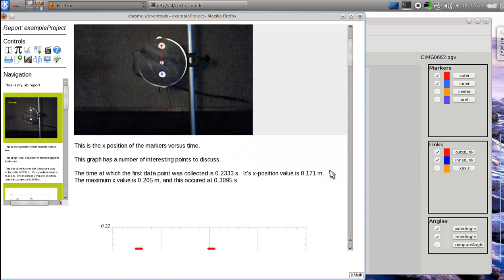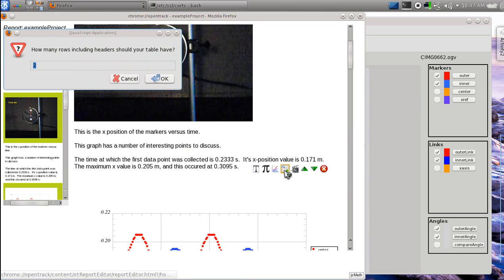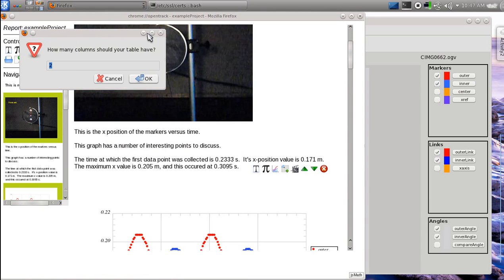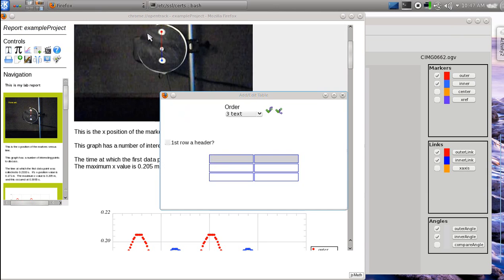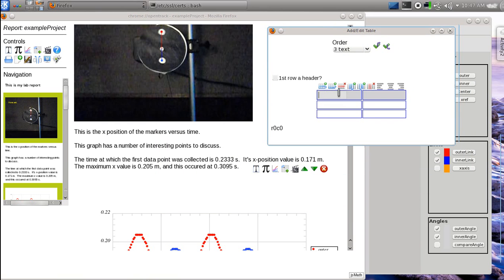Let's do a table. Let's say we want to put these values in tabular form. We'll add a table. It asks you how many rows. Let's go with 3 rows and 2 columns. And there's our table. So let's just enter this stuff in. Maybe we want to do time in seconds. You can tab, and here is position in meters. And if I hit the down arrow, I go up and down with the down arrow.